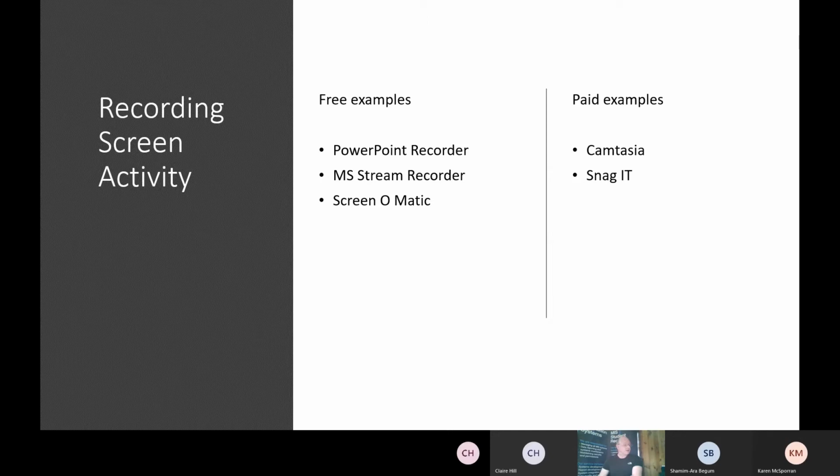Right, for recording screen activity, there's a number of options. Free options are that there is a recorder built in to PowerPoint and to Microsoft Stream. The one in Microsoft Stream doesn't only record screen activity. If you use it on your mobile phone, for instance, or even with your webcam, you can record video of yourself speaking.